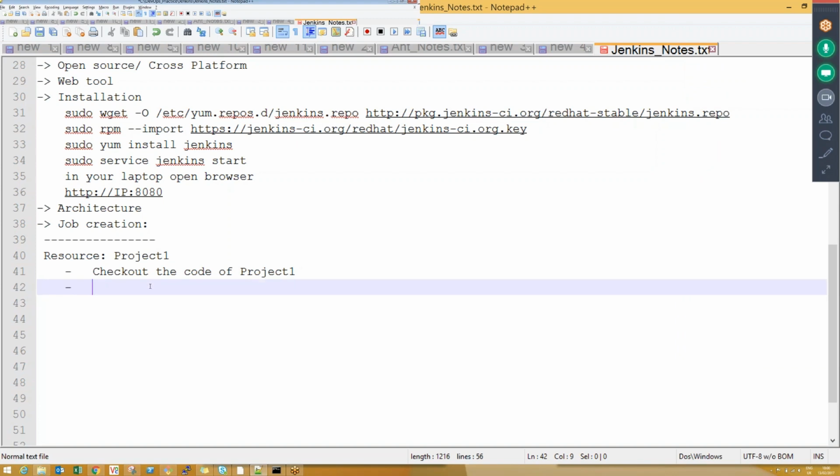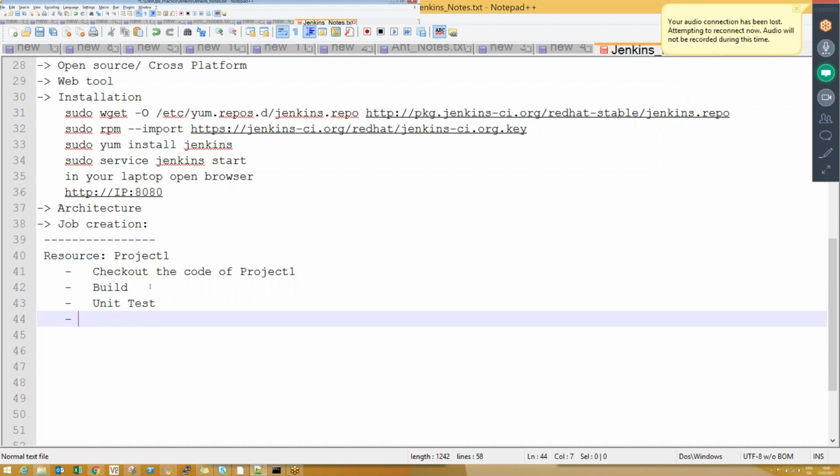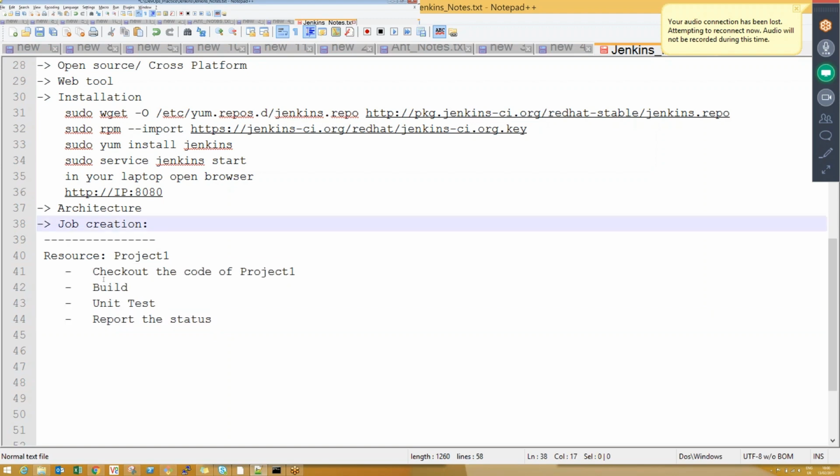Fine. So first you check out the code, then perform a build, then execute the unit tests, and after the unit tests are completed, report the status. These are the core functionalities of a continuous integration job. You have to perform all these four properly and report it. That's what you need to do. All this together we call the CI job. These four things you need to create in Jenkins in a job format. So that's called a job.